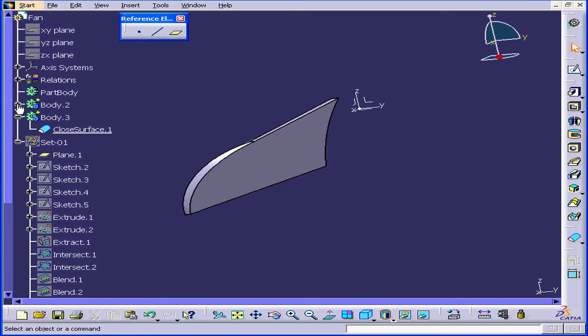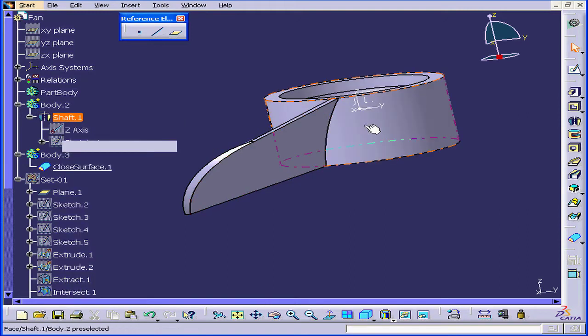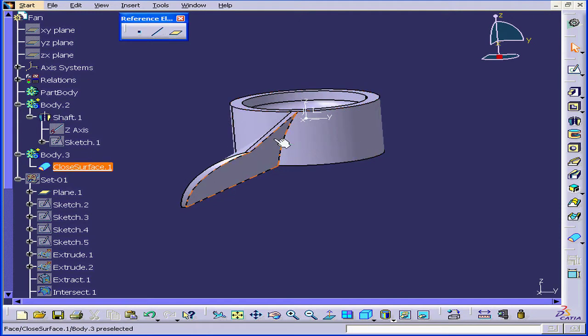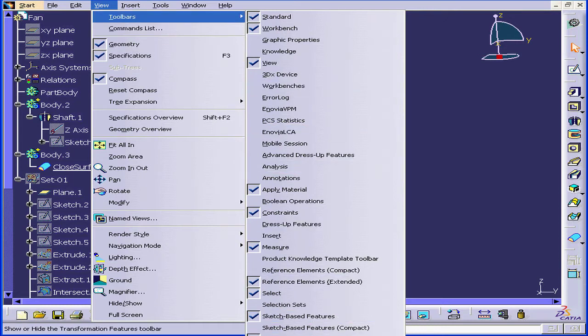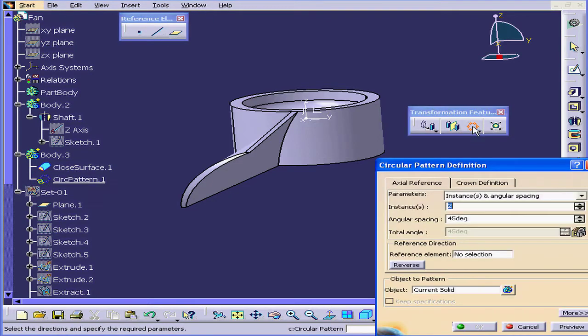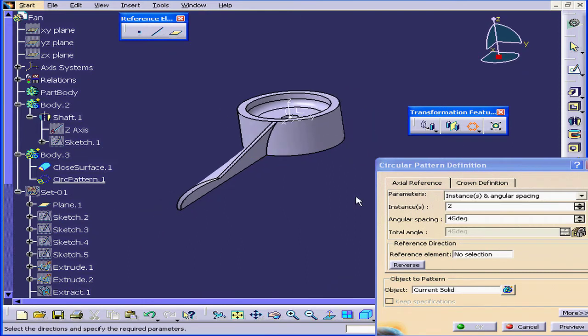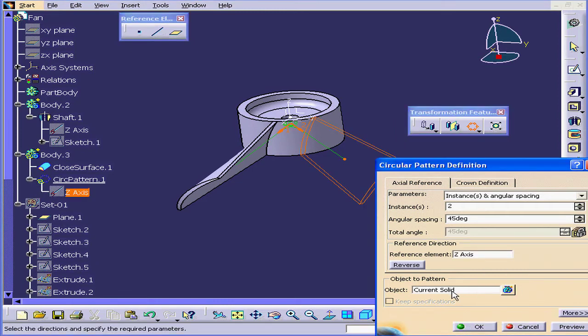Now we need to bring back the central hub. Right-click and Hide Show. Let's create a circular pattern now. View, Toolbars, Transformation Features. Activate the Circular Pattern tool. Under Reference Element, right-click and select the Z-axis. For the object to pattern, let's select the solid we just created.